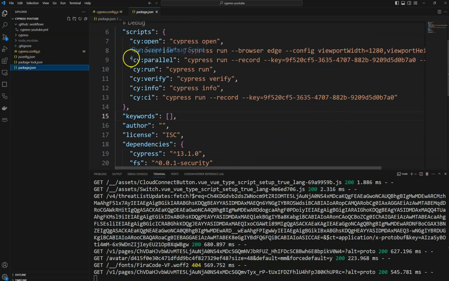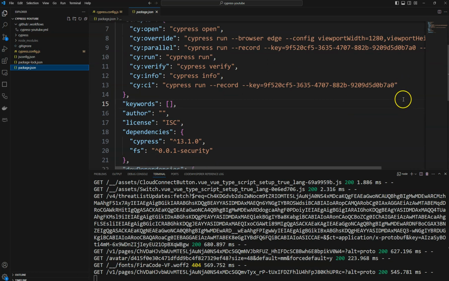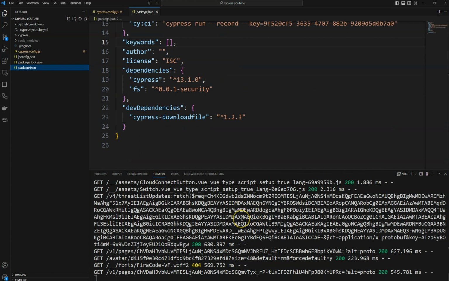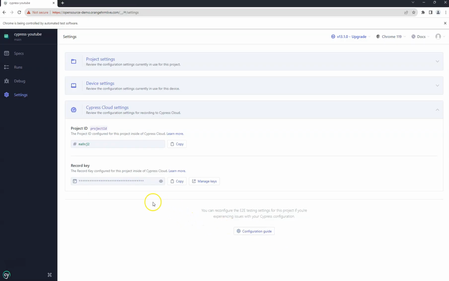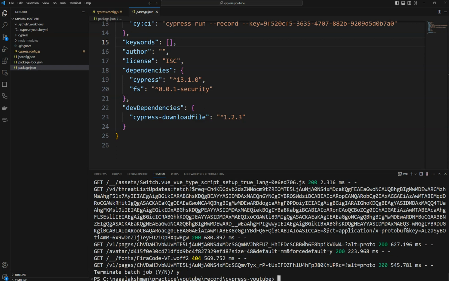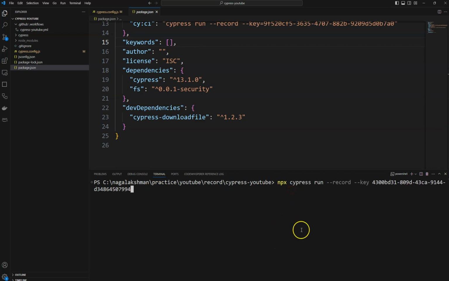For my practice, I have already added some keys. To record these tests in Cypress Cloud, it has already provided a command, and we need to run that command here. So I am cancelling this terminal, clearing the screen, and running the command that popped up while creating the project.